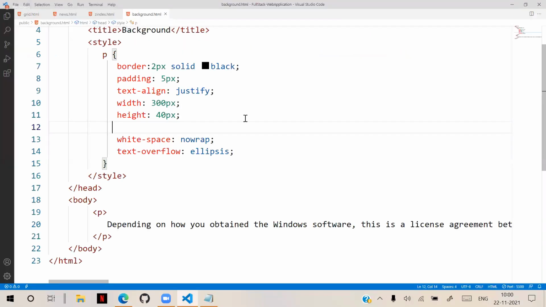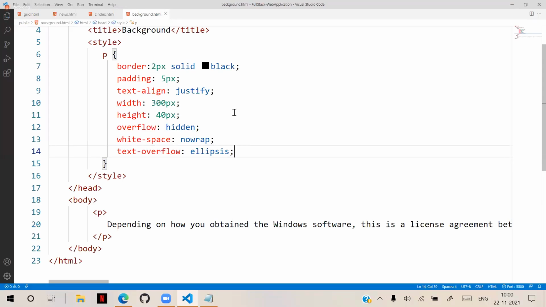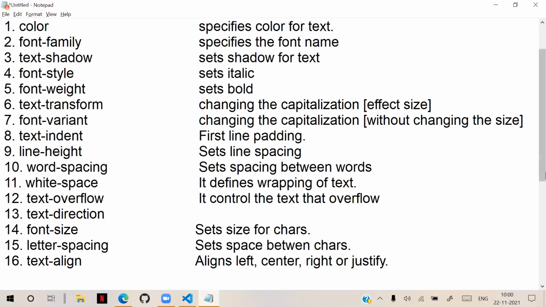So we need the combination used correctly. We have to write hidden. That means overflow is mandatory, white space is mandatory, and text overflow is mandatory. If I don't give any of these three correctly, it will not work. We have to use the combination of all three in the correct way. Then we can achieve this option. So for that, we need to handle these options.